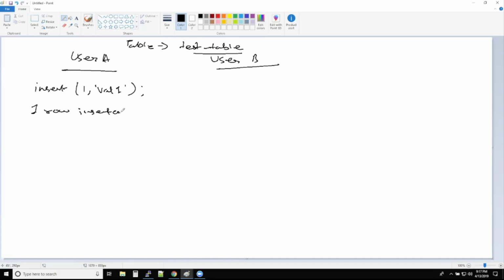Okay, this is done. Now in user B session, this is where again we'll have a discussion. User B is issuing insert 2 comma val 2, enter. What will happen in this situation? And consider that ID is a primary key, and then we have a value column that is varchar. What will happen once user B hits enter? One row inserted. Okay. Data gets inserted.